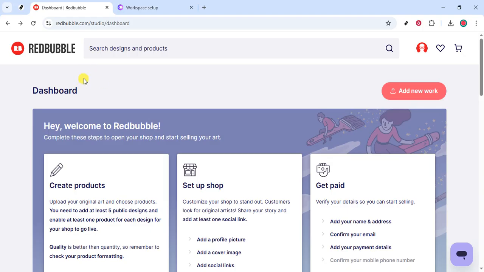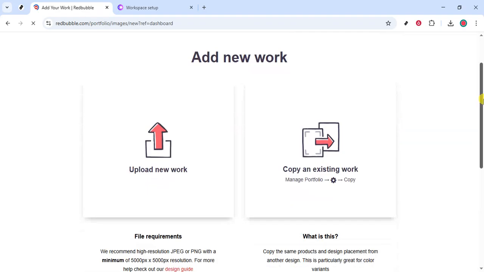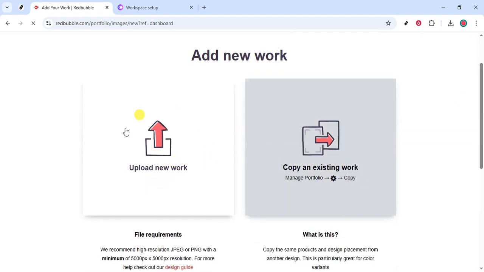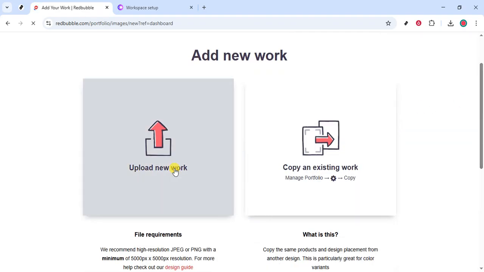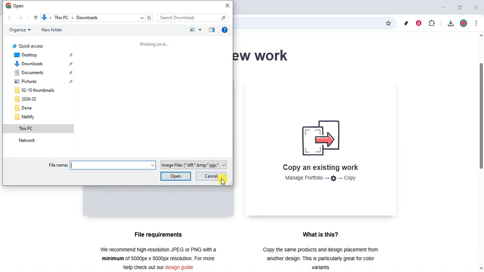Once you're on the site, look for the option to add new work. This is where you begin the listing process. Click Add New Work to open the uploader. From here, choose Upload New Work, then select your design file. Give the upload a moment. Larger files can take a little longer.